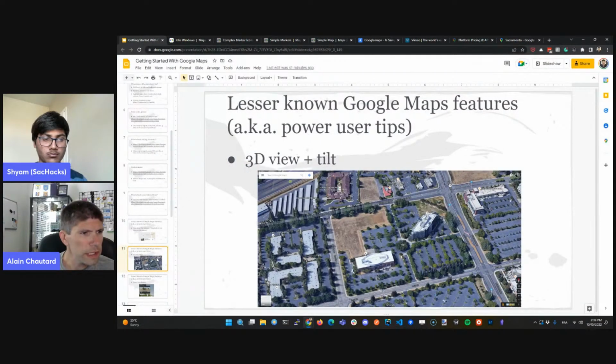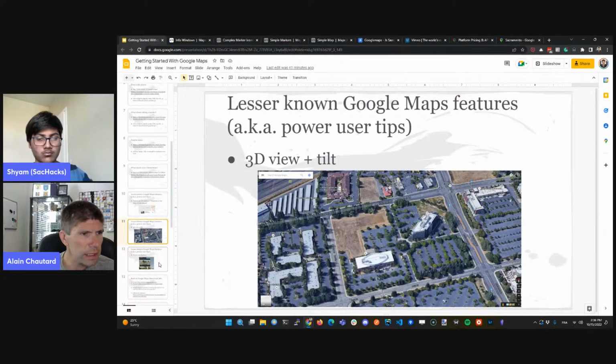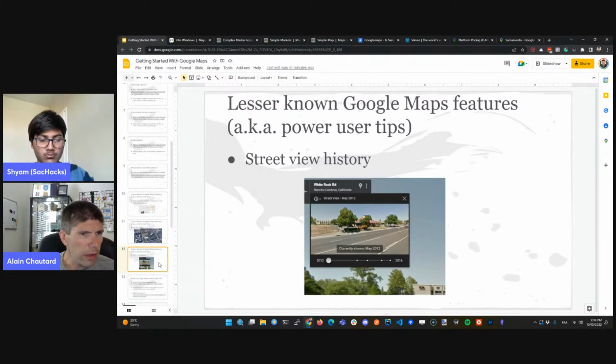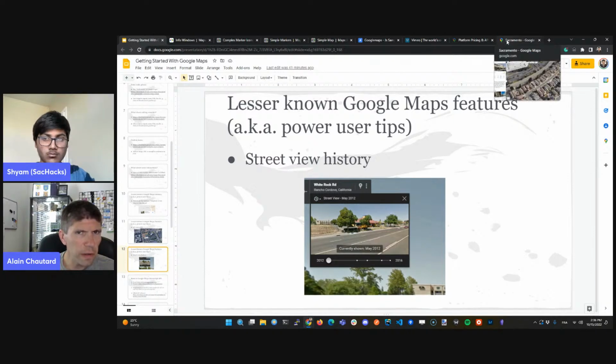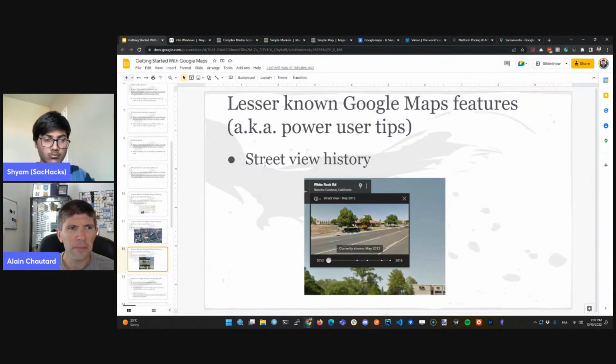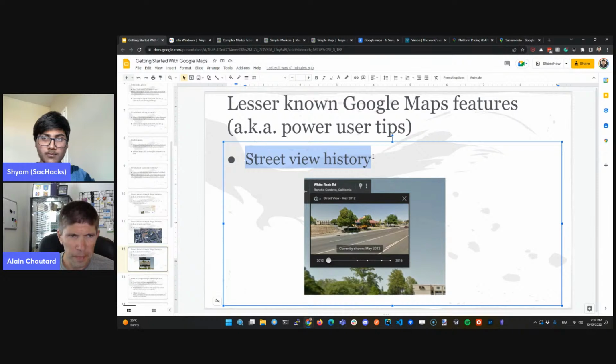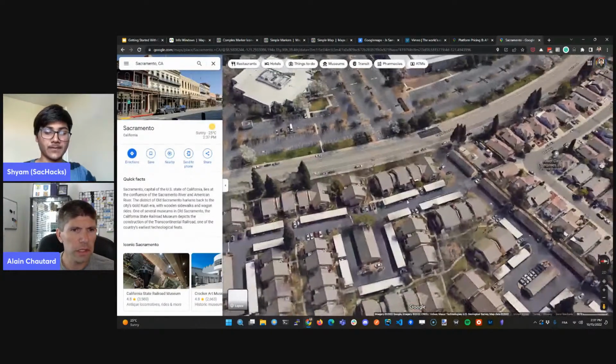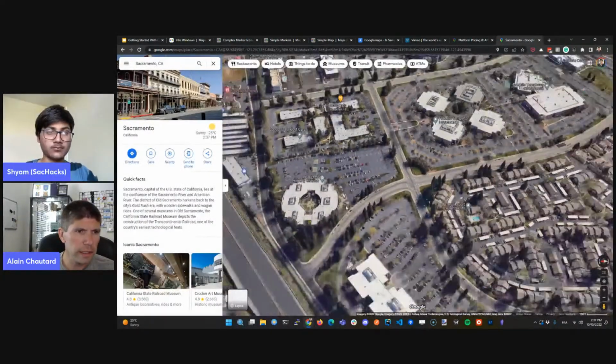So 3D view plus tilt, that's one thing that I liked a lot. And the other one that is even crazier, I would say, is the Street View history. This one is a little bit more hidden. You have to explore quite a bit in order to find it. But Street View history is great because you can just go to a place.